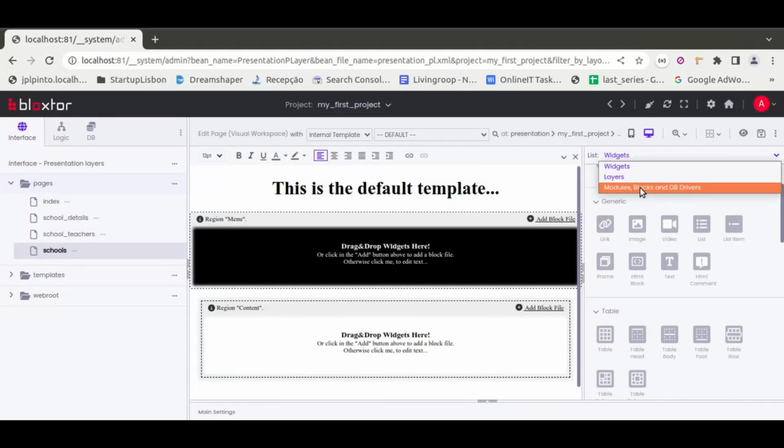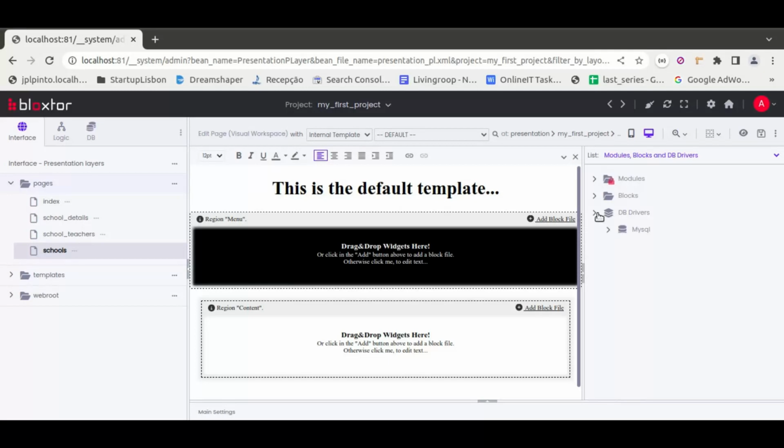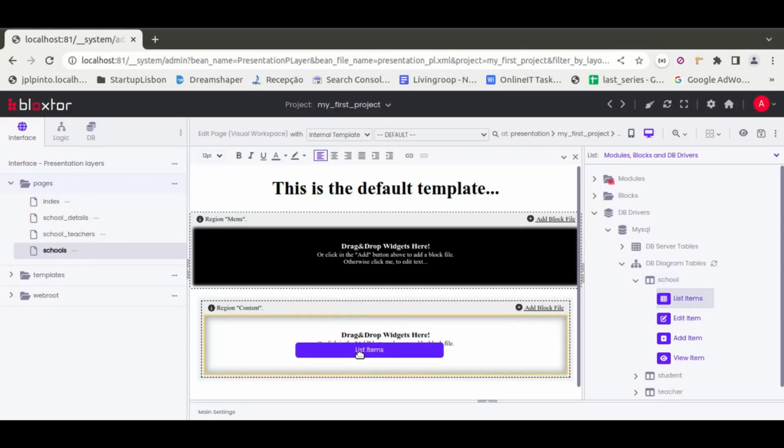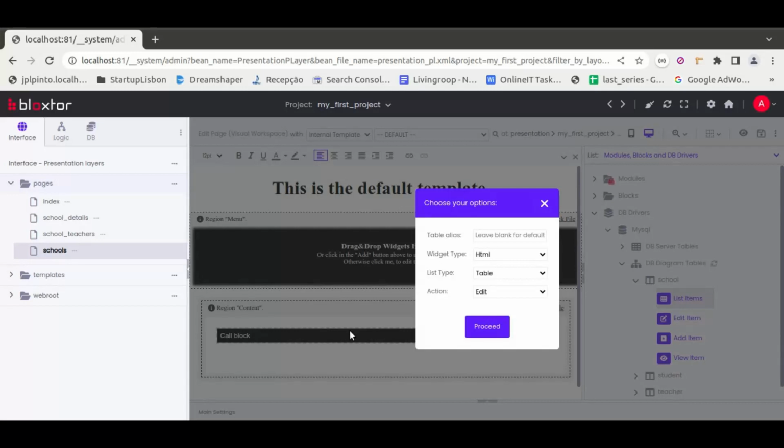Or we can do it another way, which is to go to the modules, blocks and DB drivers, go to the corresponding diagram tables, nodes, choose the corresponding table, and drag and drop this list items widget into the corresponding region. Then we make our own selections. If we want this to be an editable table, okay, yeah, it could be editable.